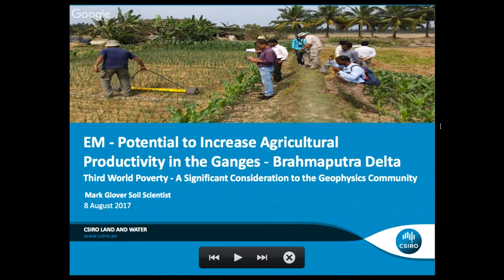A bit of a reality inversion. I'm talking about changing our scale of thinking in terms of geophysics from meters and kilometers to meters to centimeters. And we're using EM to help quantify some constraints to crop growth in the lower Ganges floodplain in India and West Bengal, West Bengal and Bangladesh.